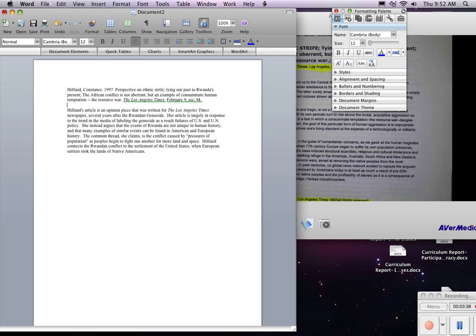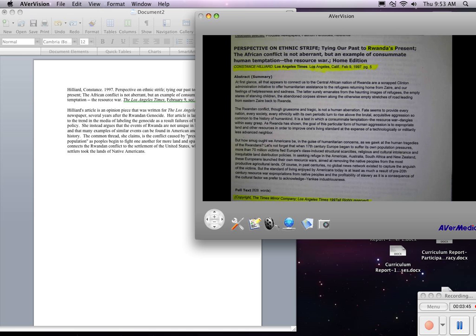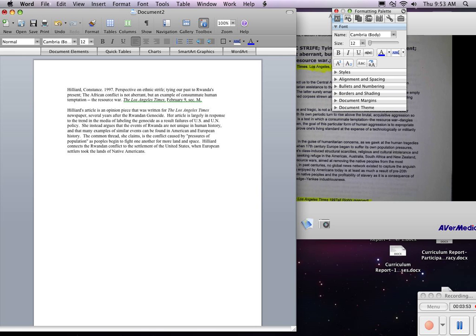So an annotated bibliography gives the information about the source, which we find from the document, which you'll notice that I highlighted in my document that I printed out. And then we go back over here and we summarize the information.